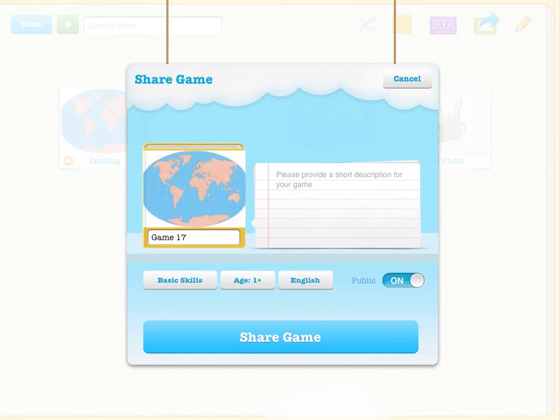I chose to share mine via email, and you want to give it a title, a description, discuss what skills it has, discuss what the appropriate age level is. It goes up to age 6. And then if you want to make it public or private, you can turn this on or off. When you're all set, you can click Share Game, but again, please note you will have to have an email account installed on your device in order to share this via email.